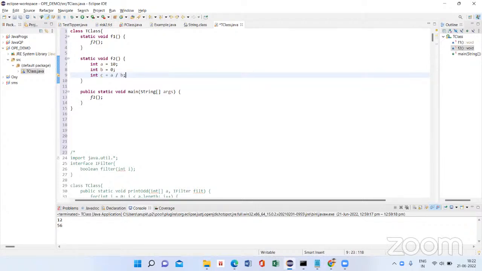I think both will throw the error. F2 also should throw the error, F1 also will throw the error. Can anybody say how the exception will be forwarded or propagated? This line will get the exception, there is no doubt. Then where will the exception go? Main is calling F1, F1 is going to call F2. F2 will trigger it, it will go back to F1 and F1 will go back to main. Yeah, exactly. So if the exception is not handled in a function, it will be forwarded to the caller.